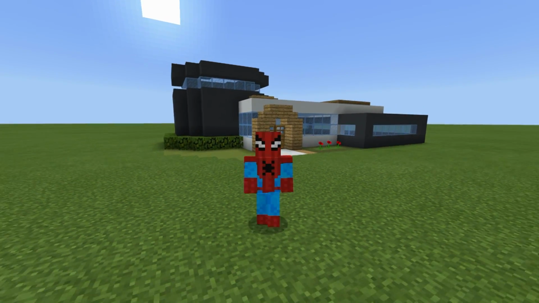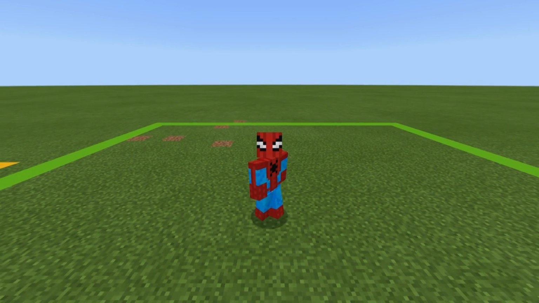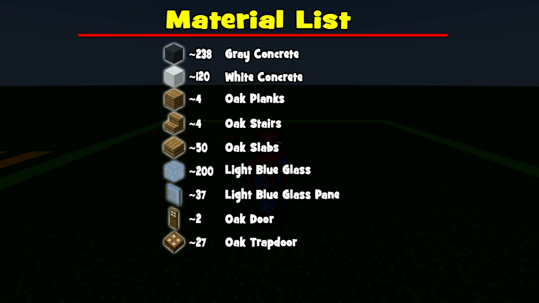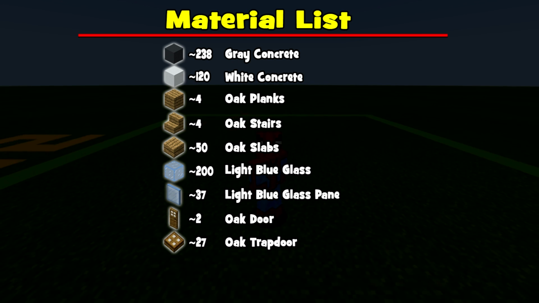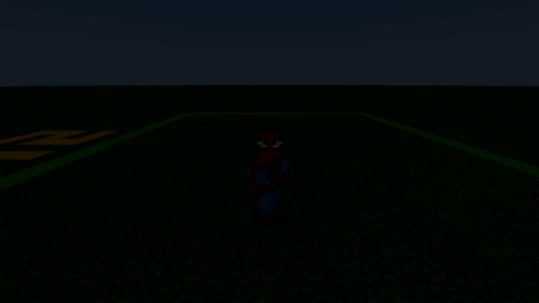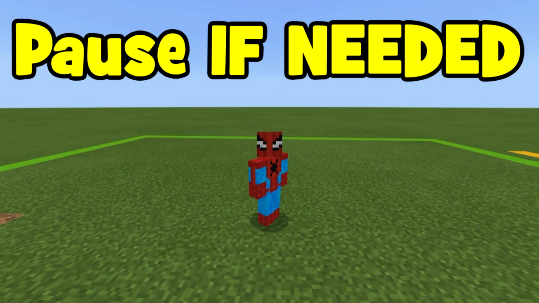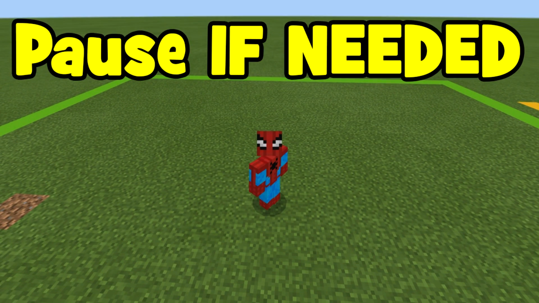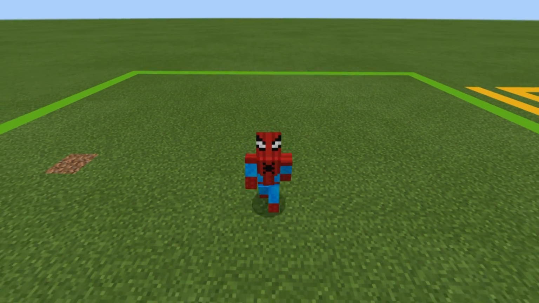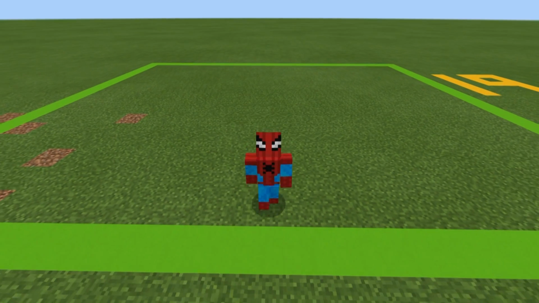But without any further ado, let's get started. Before we get things started, here is a list of materials that you are going to be needing, so please make sure that you have access to all of those and enough of them as well. This is the amount of room required to make the build. I'd always recommend making the grid, however, it isn't necessary. Pause if you have to, gather your materials, make sure you've got enough room, and then once all of those things are sorted out, we can begin.